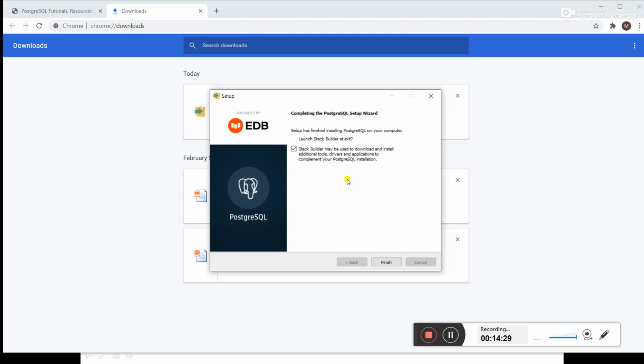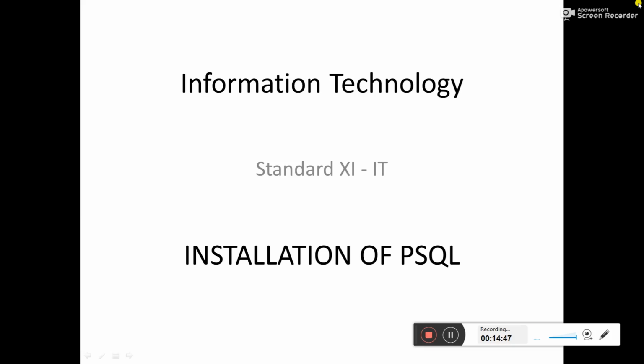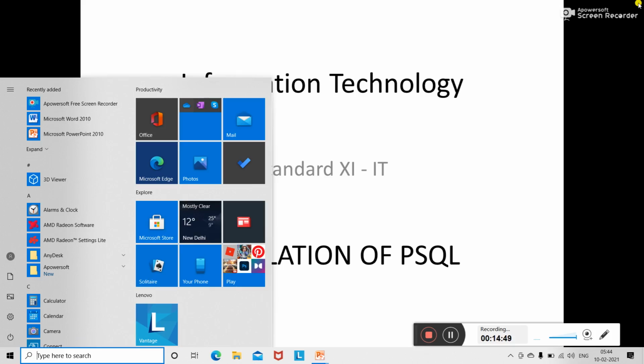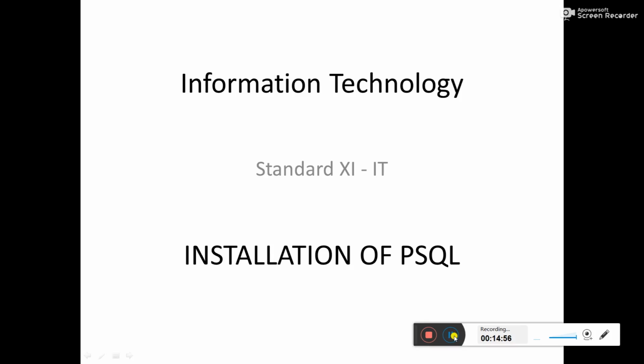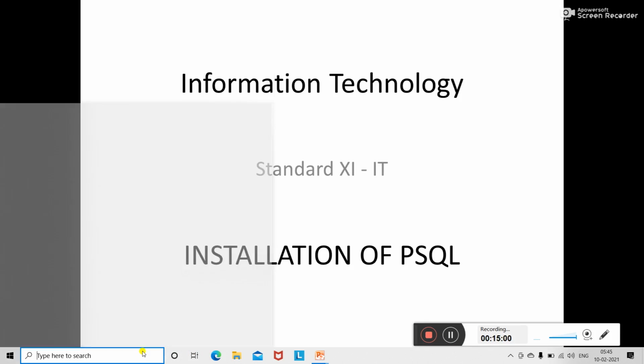After finishing this, it will ask you whether you want to install the stack builder or not. You don't need to do anything with this. You just need to uncheck it and click on the finish button. When you click on the finish button, your installation process is completed now. Now go in start menu and search for pgAdmin.